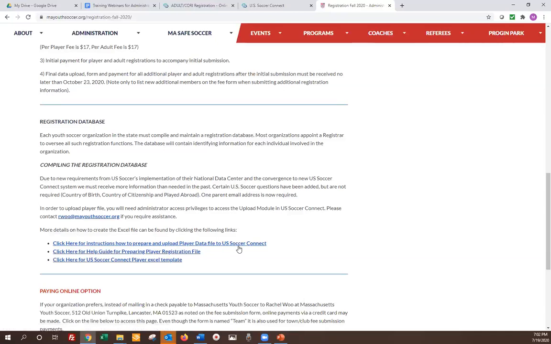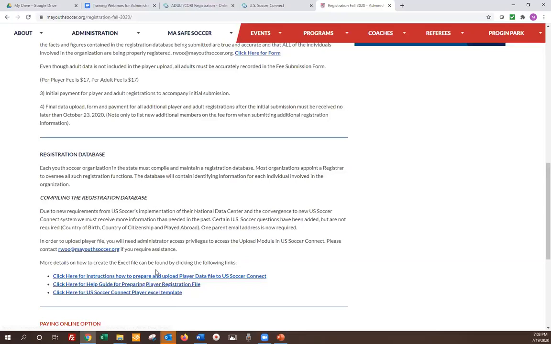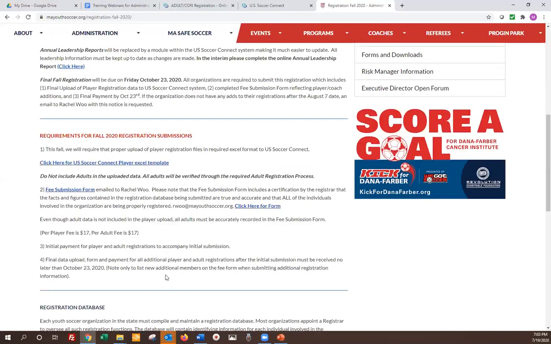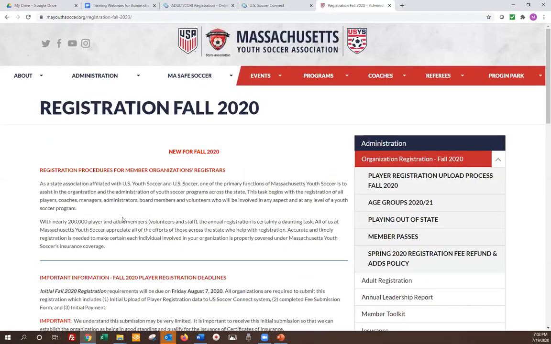So on this webpage, we have the instructions on how to prepare your player upload data. And these are the US Soccer Connect specific instructions. And then Mass Youth Soccer created Mass Youth Soccer specific instructions to help you upload your data more efficiently. So it will show you how to look for errors that you have ahead of time. Then the template for the player data. This is the template that you'll use to upload your players into the US Soccer Connect system. And your data will sit in a holding tank until a Mass Youth Soccer administrator reviews it.